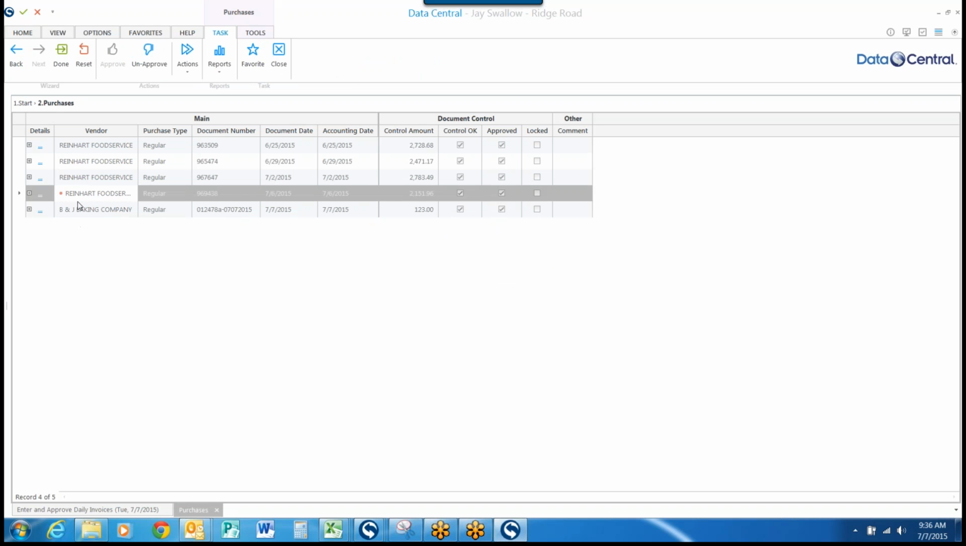Once you have completed entering all of your purchase orders, you can navigate to task and then close out of this particular activity. You will be asked if you've made any changes, if you want to cancel the changes. At this point, you will either choose no, you don't want to cancel changes, or yes, you do.